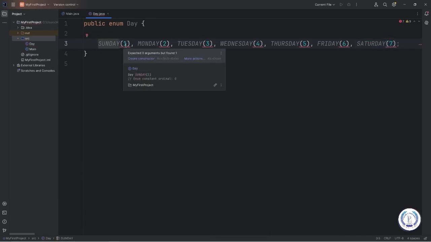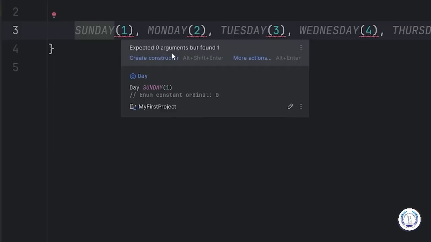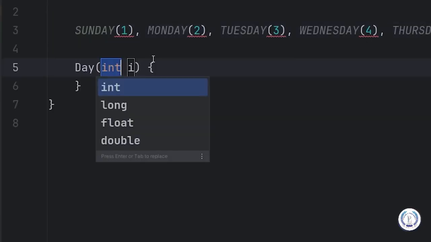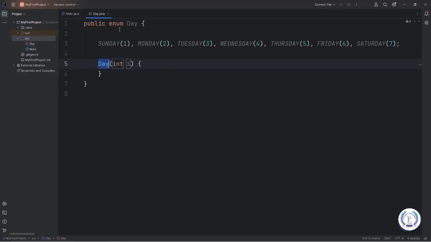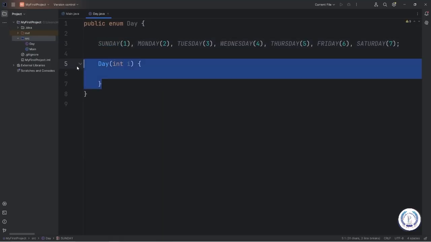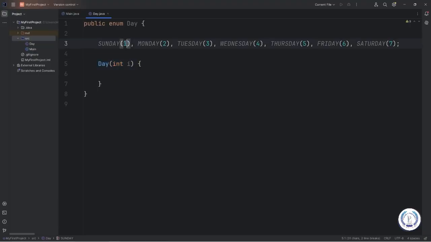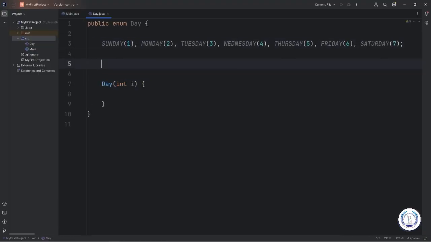We're receiving some warnings here. Expected 0 arguments but 1 found. What we need to do is create a constructor. A constructor for our Day class. When we define these enum constants, we're automatically going to call the constructor for this enum class, and then pass in this value.